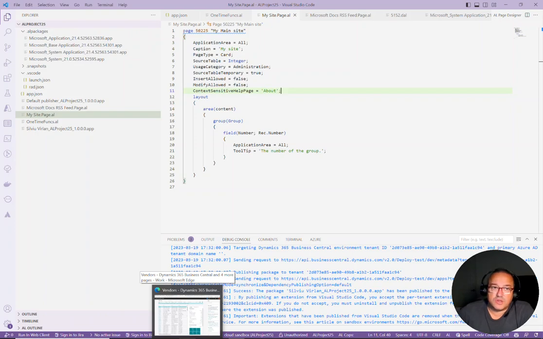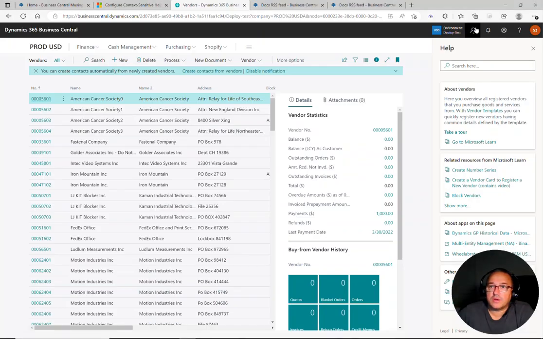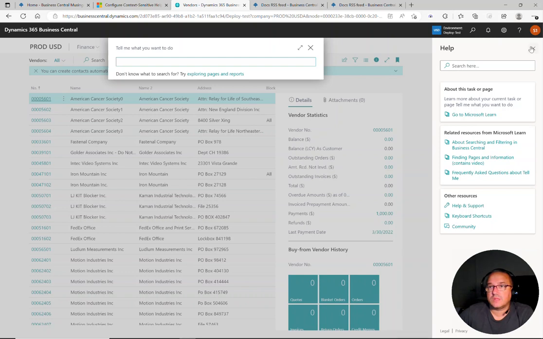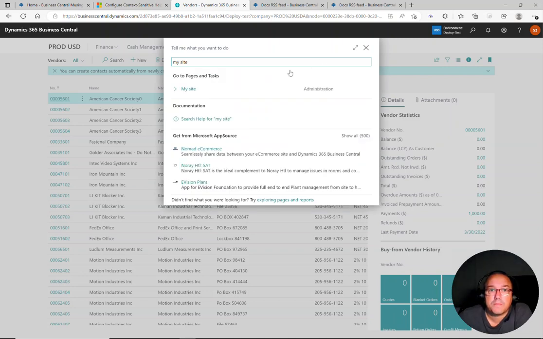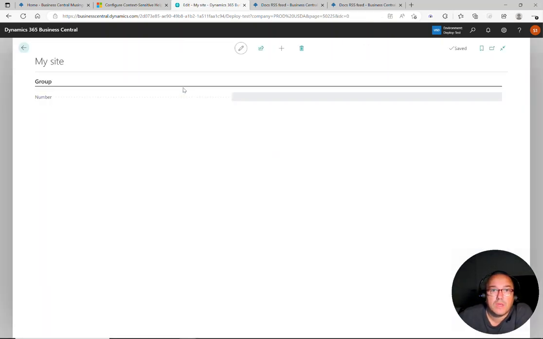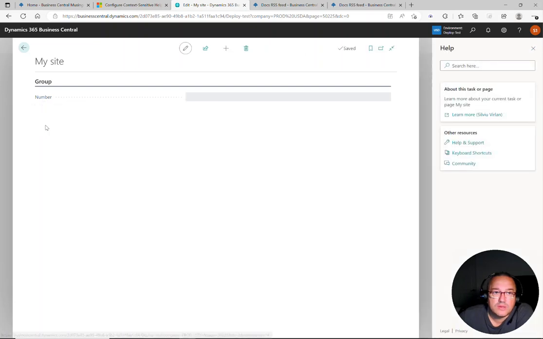This extension is already published. If we look here for, let's close the contextual help here. If we look for the page my site, we know it wasn't a loaded page, it was just one field. But if we go over the field number, we see the learn more link, and also here learn more and my name.